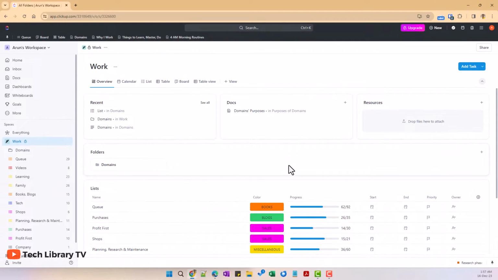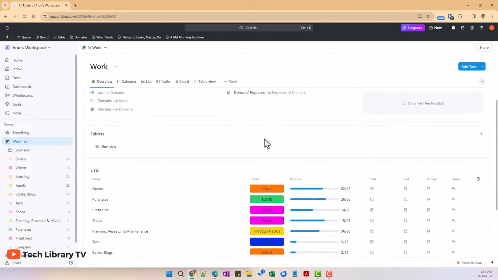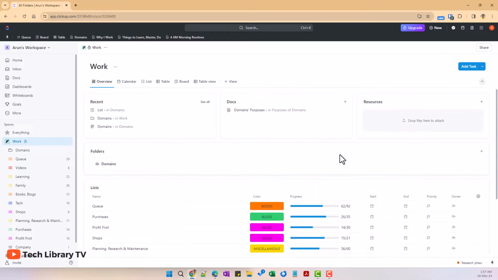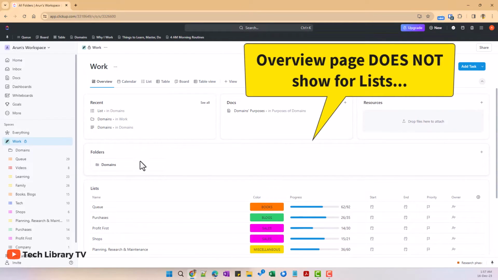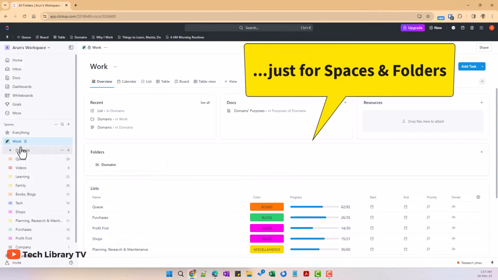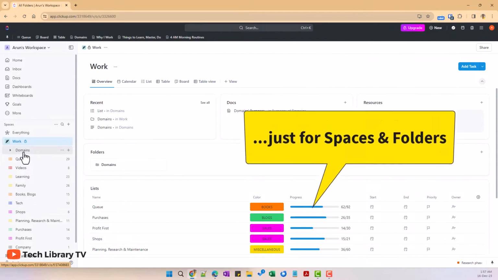With these, we can see that the overview page is designed to be a neatly organized display showing a top-down view of how your space is structured with its lists and folders. This overview page doesn't show up for lists. It only shows when clicked on spaces or folders.